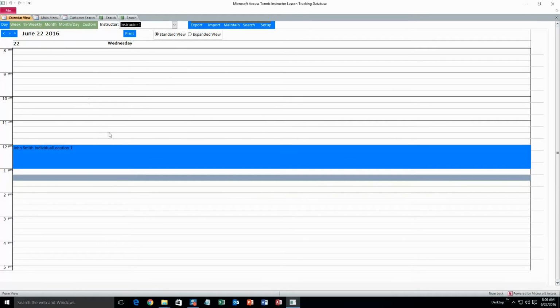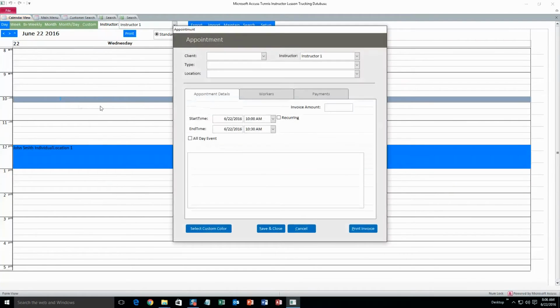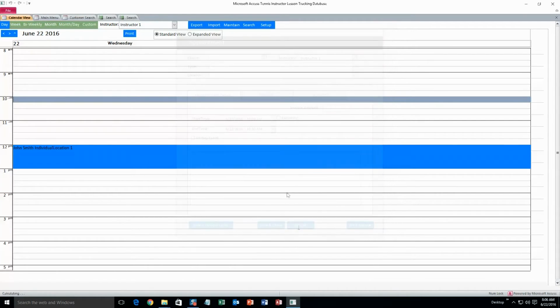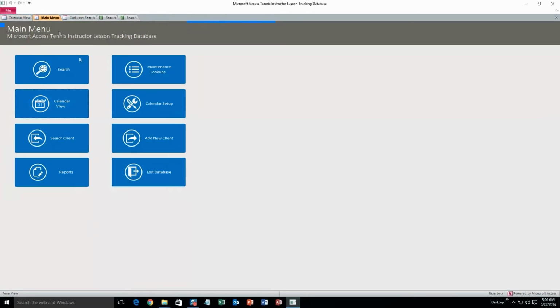And then let's go back into the calendar form, or the appointment form. And let's take a look at location. Great. Location 3 changed to the school, and then we added the fitness center. So that's what we wanted to see.